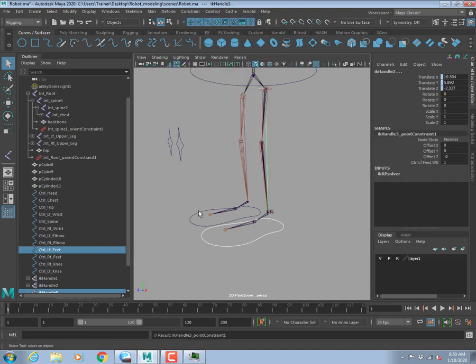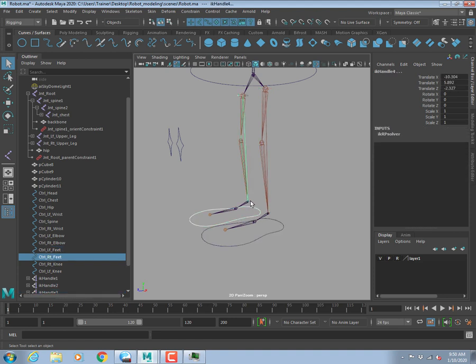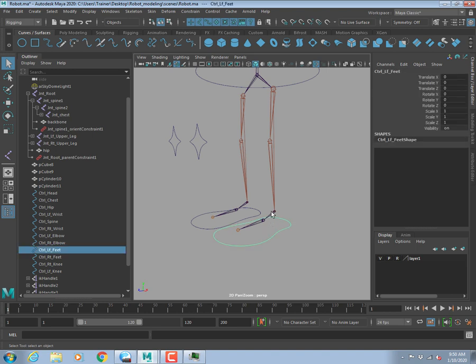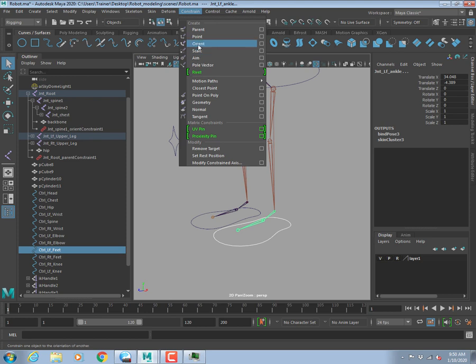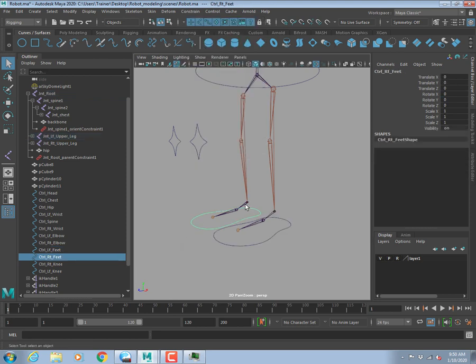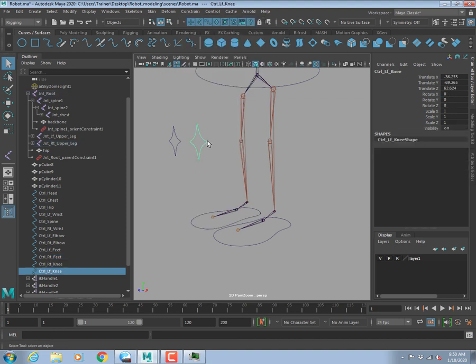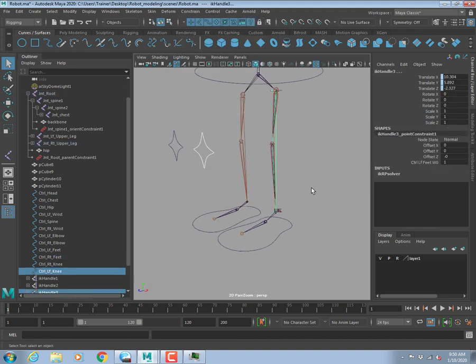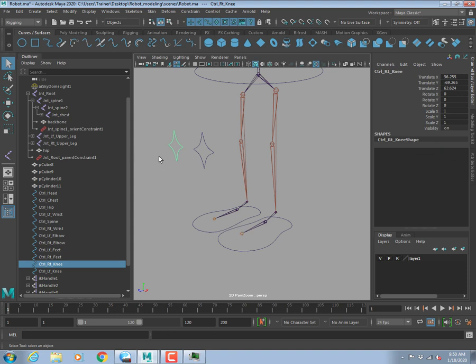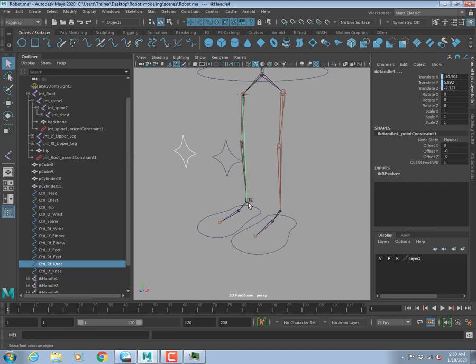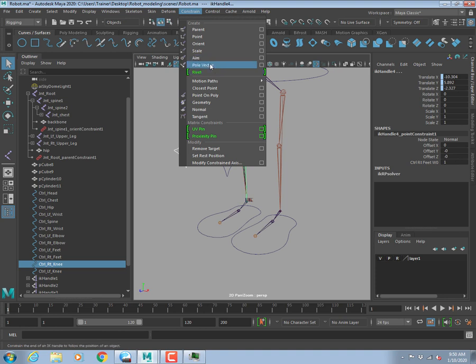point. This one, shift select the IK handle, press G. Then select the controller, shift select the joint, constrain orient. Select the knee controller, shift select the IK handle, constrain pole vector.